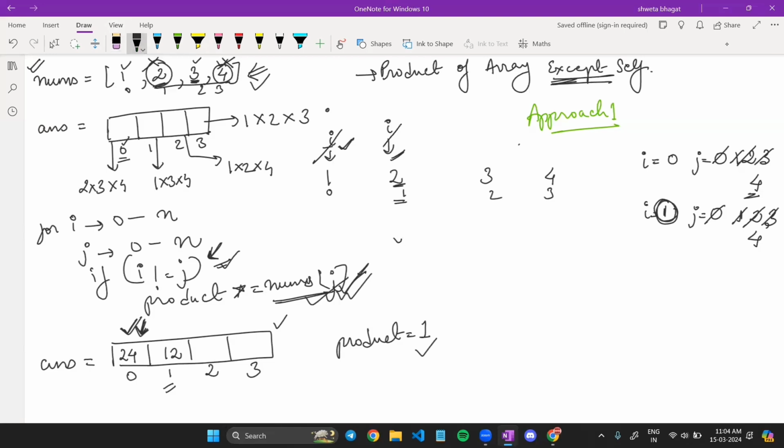And now what will happen? Our ith pointer will move forward. It will now point at the 2nd index. So our ith pointer is pointing at 2nd index. The jth pointer would be initially pointing at 0. So here is the jth pointer. Okay. Now what we'll check, is the ith pointer not equal to the jth pointer? So ith pointer and jth pointer are not equal. So what we'll do, we'll multiply nums of j to our product. What is nums of j? It's 1. So we'll get 1 as the product.